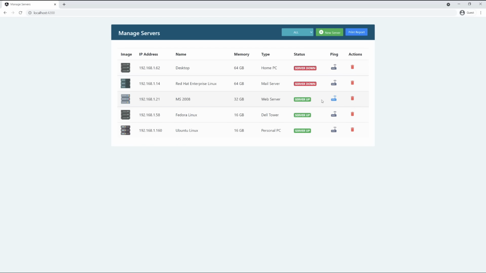So let's try this one, because I don't think I have this 21 on my network. So I'm going to go ahead and click on ping and let this go. You can see that the server is down, so the ping failed, and now the status is server down. And that will work for all these other ones as well. The behavior is going to be the same.